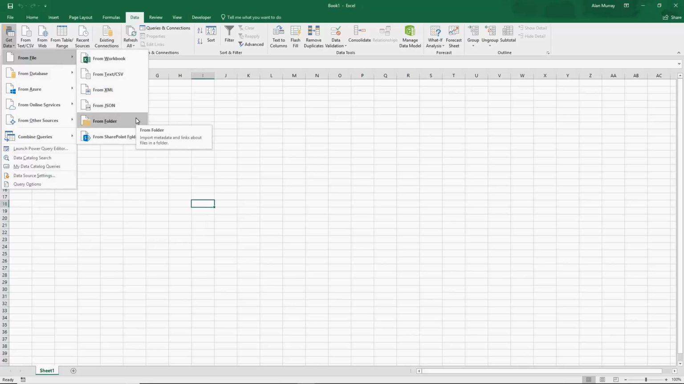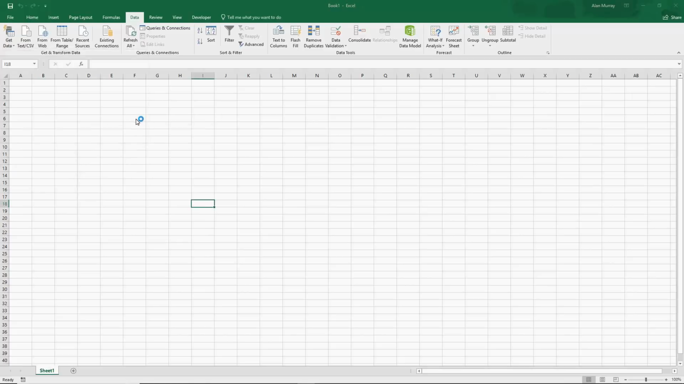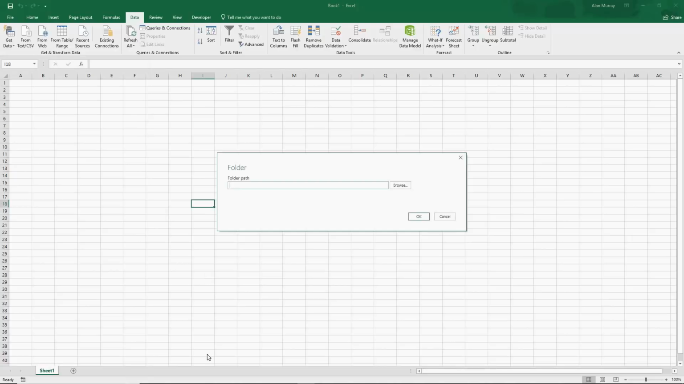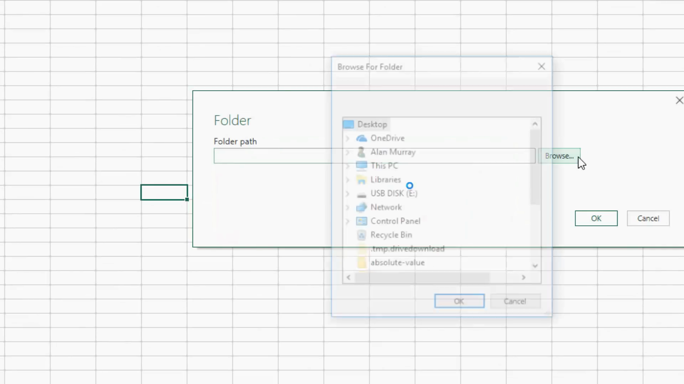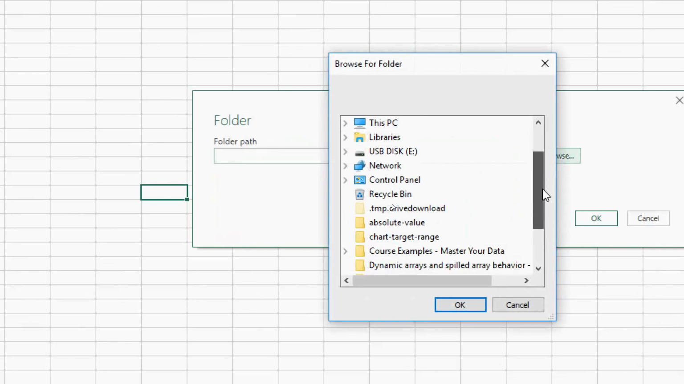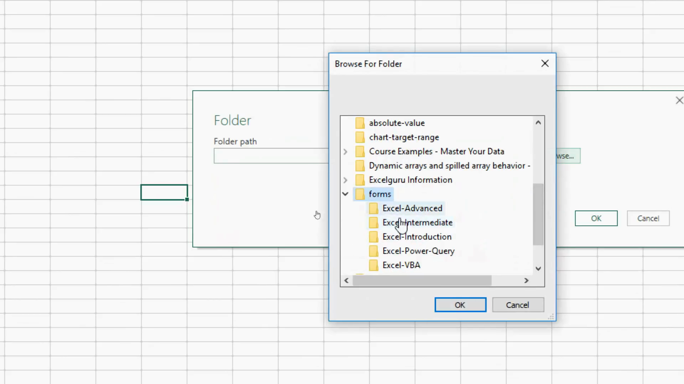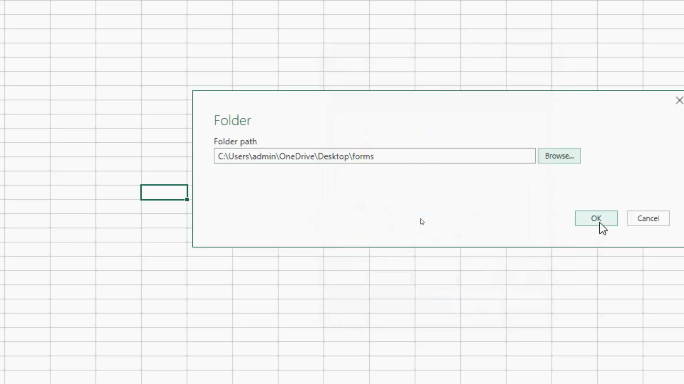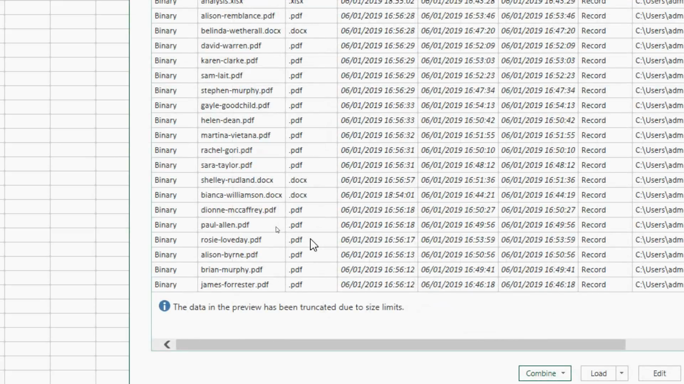Such a useful example of what Power Query can do. I've got a separate video on my YouTube channel of getting files and appending them from a folder. Here though, we just want their names in a spreadsheet. So I'm going to click the Browse button and tell Excel where that folder is, and here it is. It's called Forms. I'll click OK and then click OK, so it will start to connect to that folder.